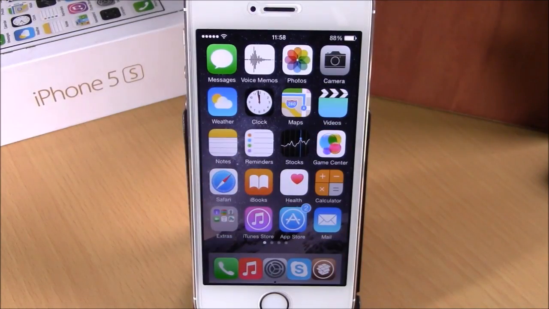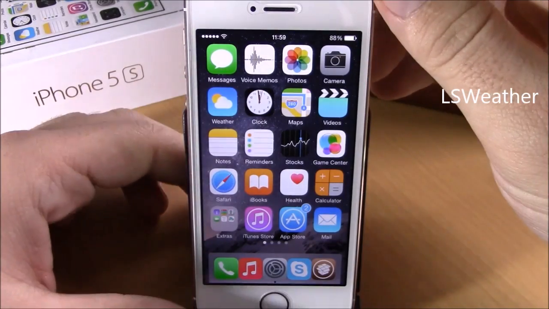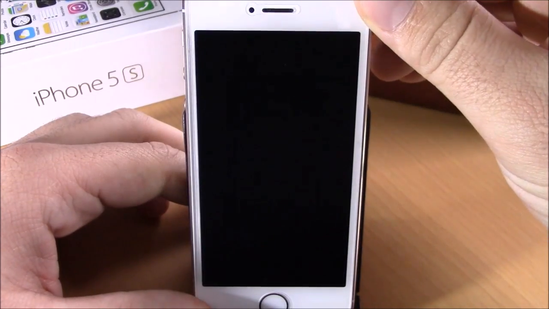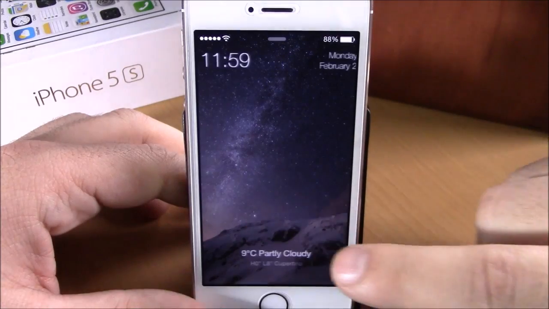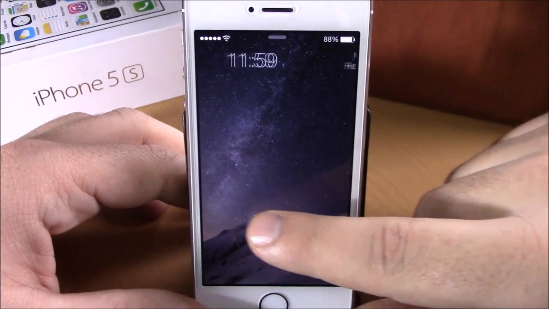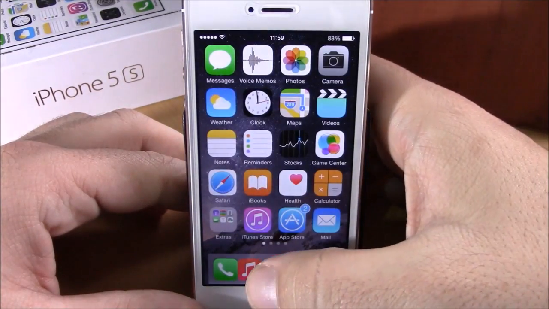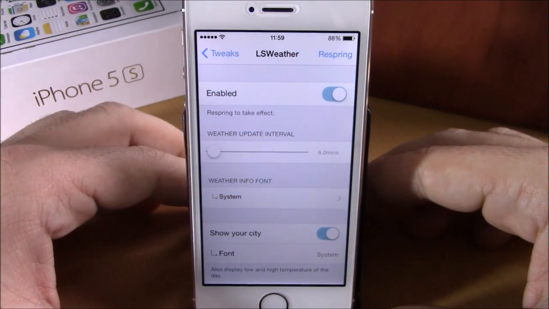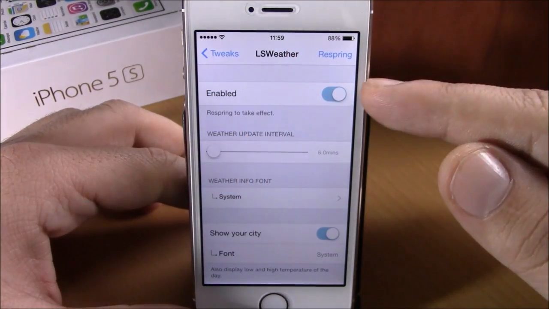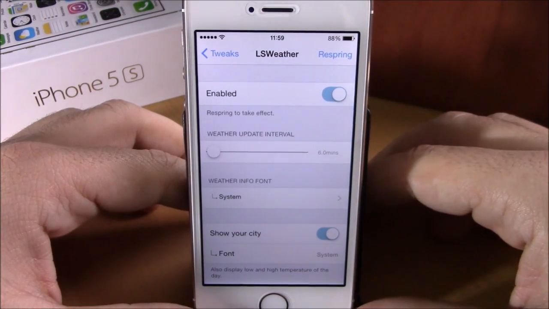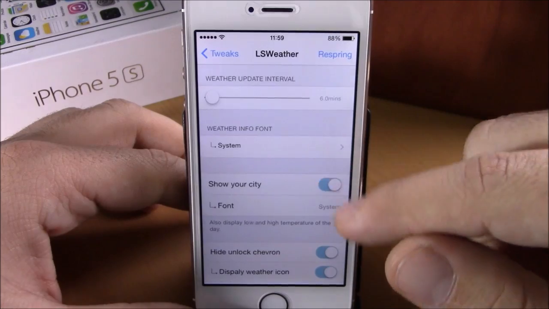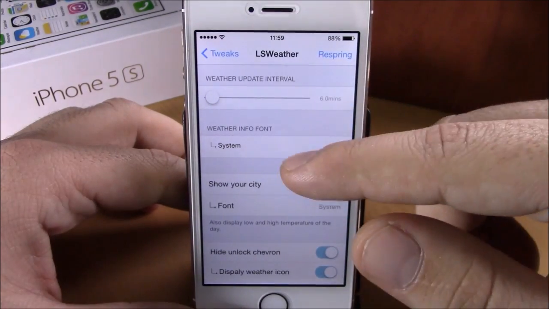And the last tweak for this video, it's called LSWeather. This tweak will allow you to have the weather of your city on your lock screen. Instead of the slide to unlock, you will have the weather of your city. You can see right here at the bottom of the lock screen. Now the first thing you have to do after you install this tweak is go to your settings and enable it right here. Then lower here you can set the weather update interval, and then here you can change the font for the weather. You can choose any font you like.